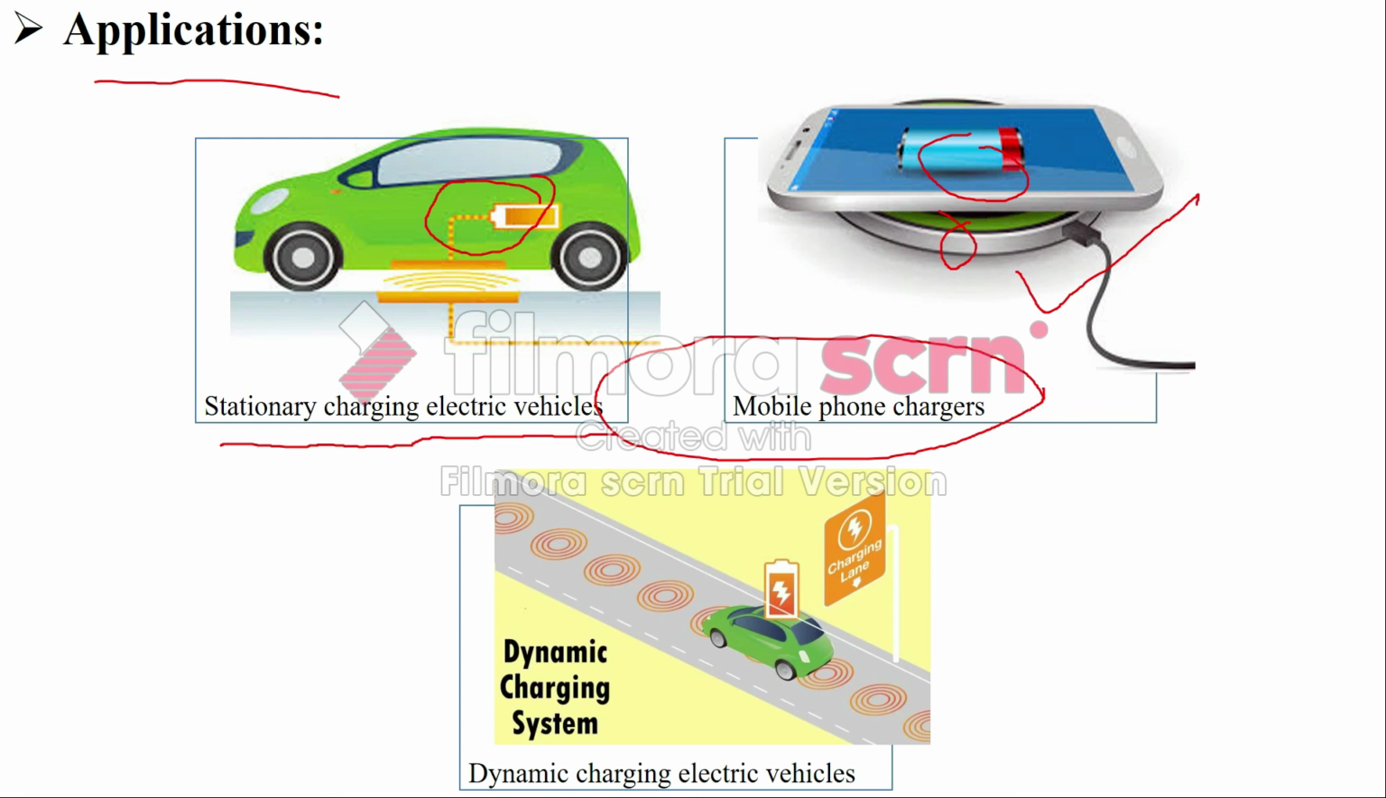There are also dynamic charging systems which are based on wireless power transfer. It is expected that the wireless power transfer industry will grow persistently in the coming decades.